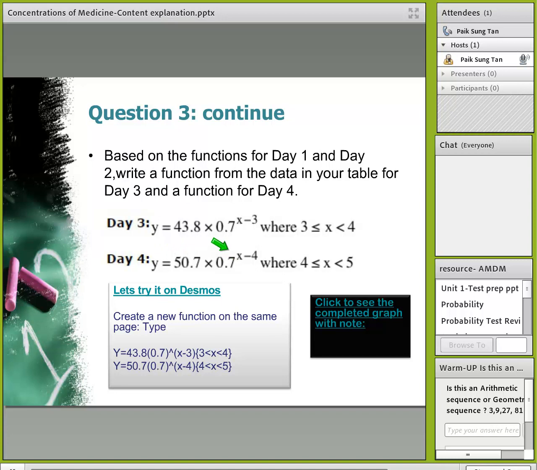Okay, and so on day 4, the function changes because the beginning amount of day 4 changes. And then you will have -4 here, because that's where it starts, day 4. And then once you try it out, you can click here to see the completed graph with notes. I put it in the notes to explain why the graph is what it is.